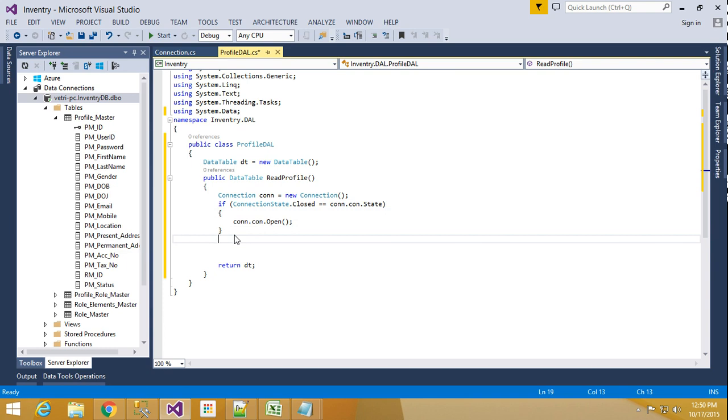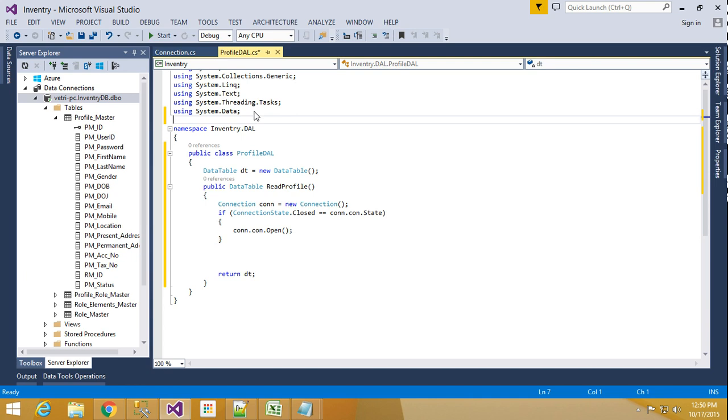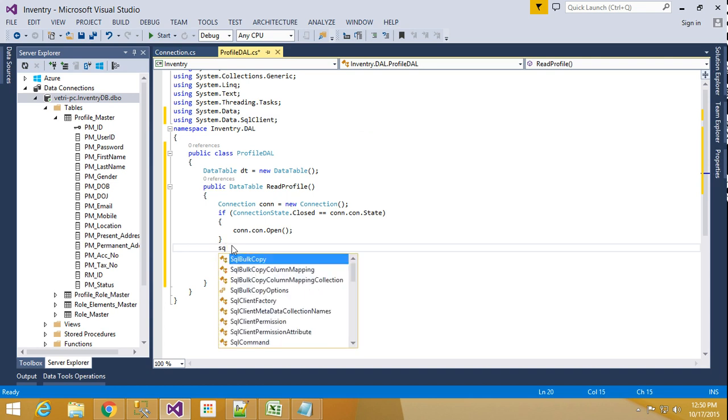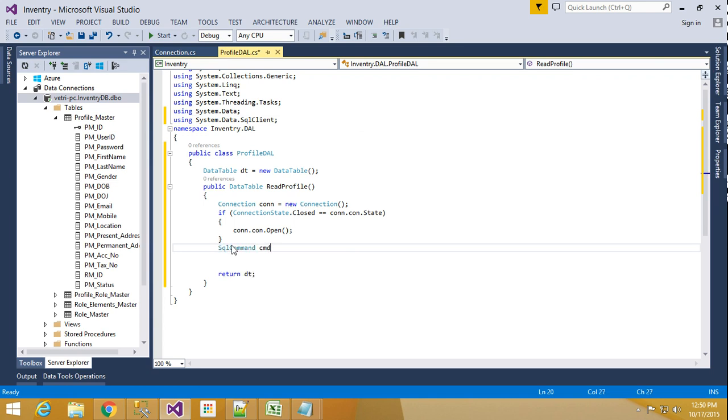So I need to read the details. For that I will use a SQL command. To access SQL-related details, like a SQL connection or anything, you must declare a namespace, using System.Data.SqlClient. You need to include this, then only is it possible to access. So here, SqlCommand cmd equal to new SqlCommand.